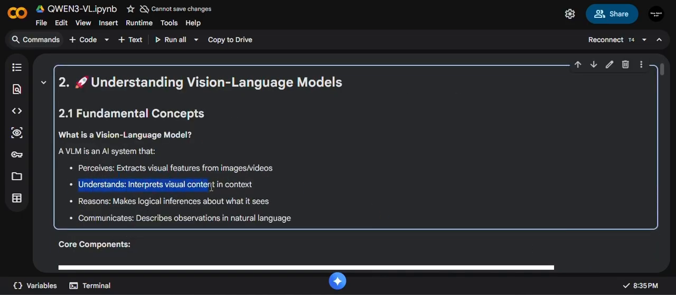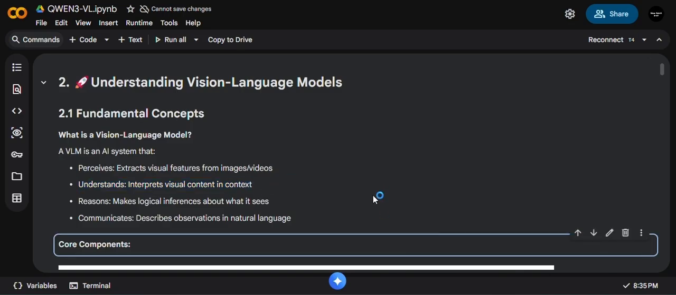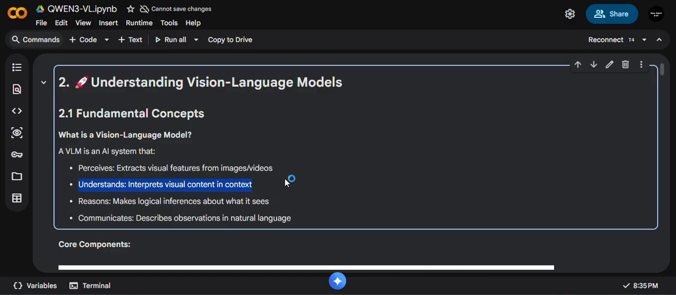As we all know, traditionally we had two separate AI branches. One was computer vision. This particular branch used to detect what is present in an image. Then the other branch was natural language processing, which understands and generates text. Now, this vision language model combines both. It can detect an image and at the same time it can understand and generate text.